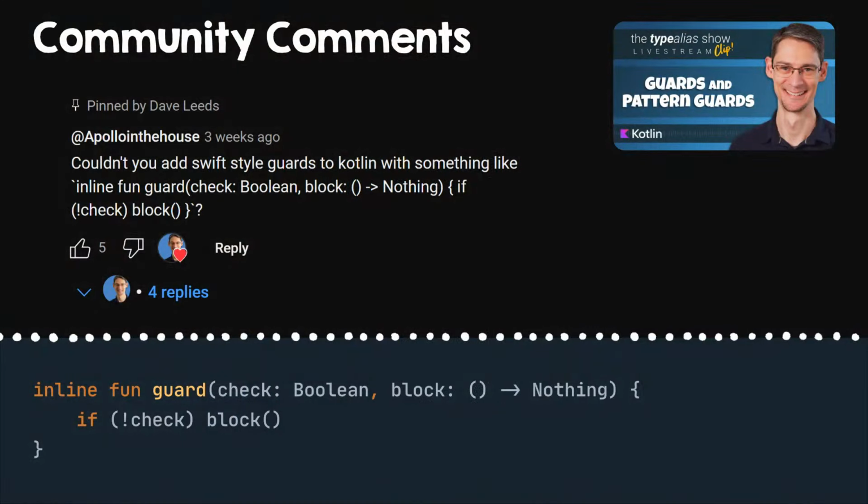The first one is replying to our previous episode when we covered pattern guards in Kotlin 2.1. Apollo in the house asked if we could just add Swift style guards to Kotlin like this. And yeah, you sure can. I think it's a great idea. The use of nothing here is really good. This is going to be a good way to do a check and to make sure that you return out of the function or throw an exception if that condition wasn't met. So that's a really cool idea.